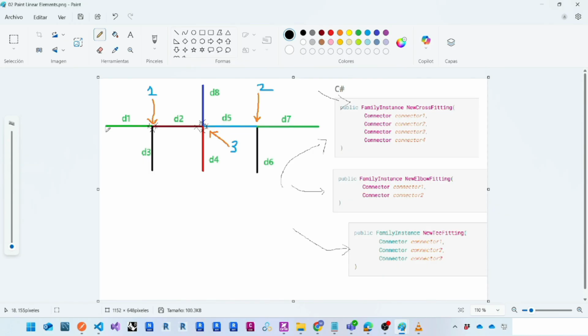And the same thing happens for elbow fittings. There will be a connector here, here. We will find these two connectors, and we will provide them to a method, and it will automatically create this elbow fitting. So let me go back to my code.